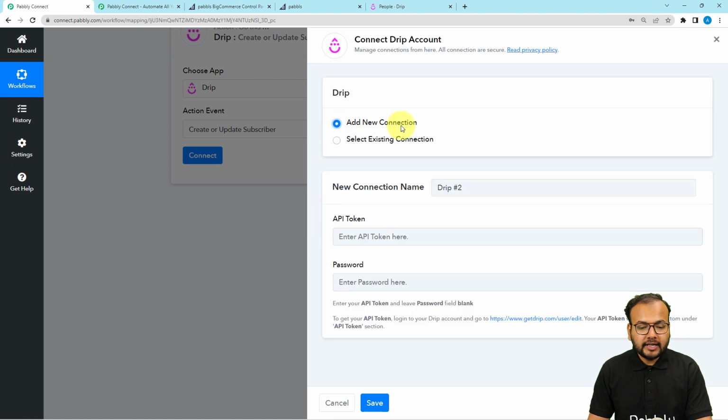From here, select add new connection, and here it will ask for the API token of Drip and the password. So you can leave the password field blank according to the instructions, but you need to create this API token and fill it here. So you'll get this token from the API token section. You can read the instructions. Let me show you that.